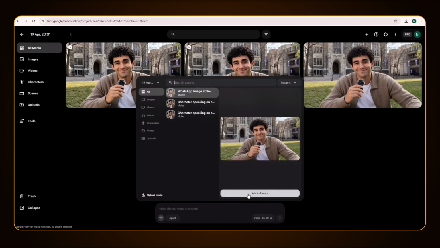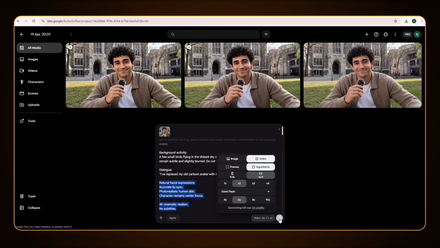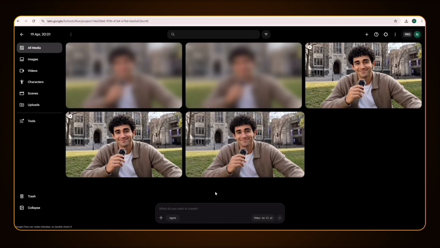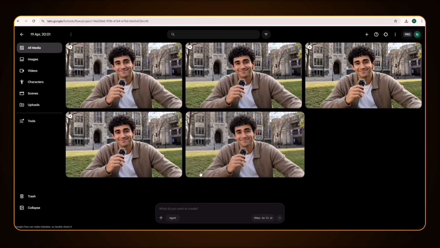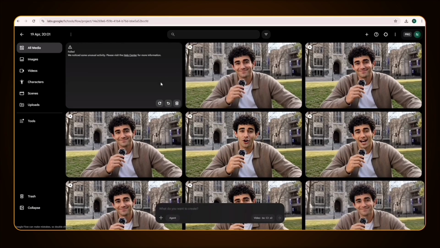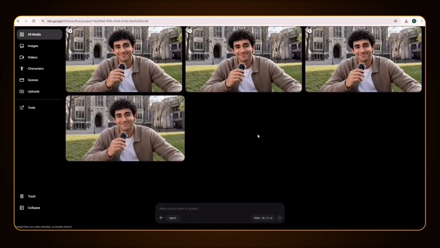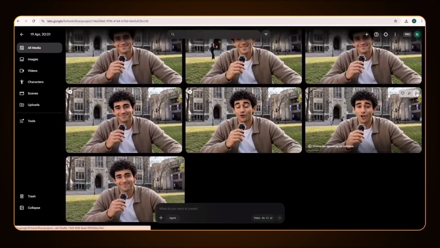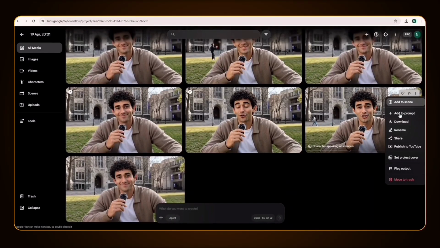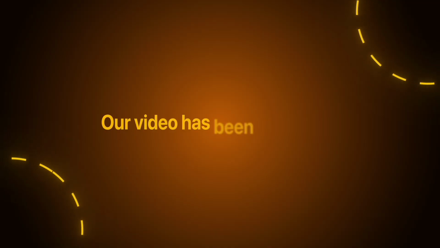Now let's quickly generate the remaining clips. For the next video, we'll use the same prompt. We'll only change the background activity and the dialogue, then click Generate again. Our second video has also been generated. Now I'll quickly generate videos for the rest of the script. And now, all of our video clips have been generated. Next, click on the 3 dots on the video and select 1080p Upscale. The video will be downloaded in higher quality. Our video has been generated.